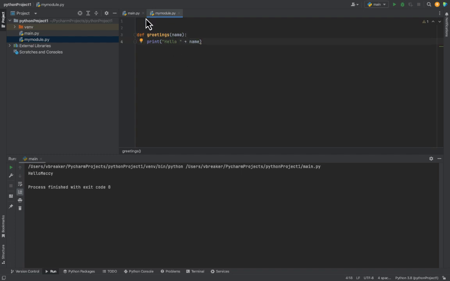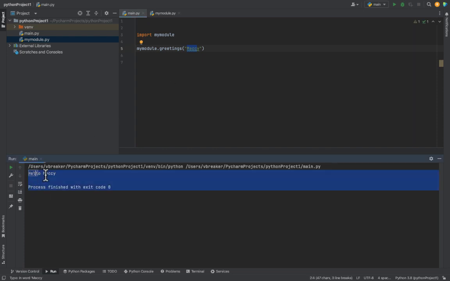Let's space out. Let's try to run the code again. Yeah, perfect. Now we have a space of greetings, hello Messi. So this is what a module actually does.